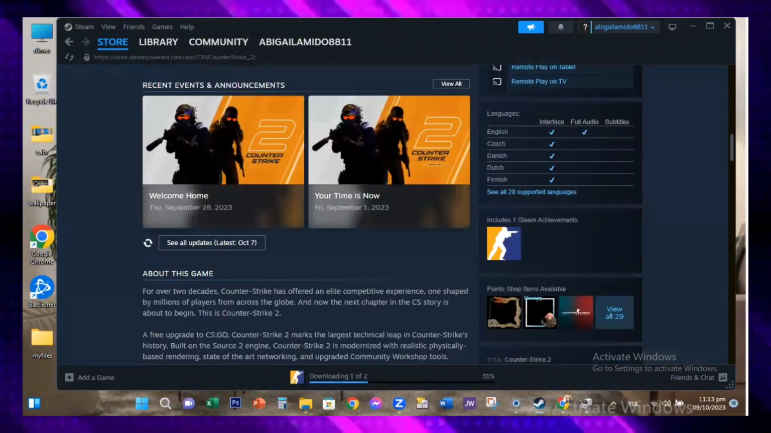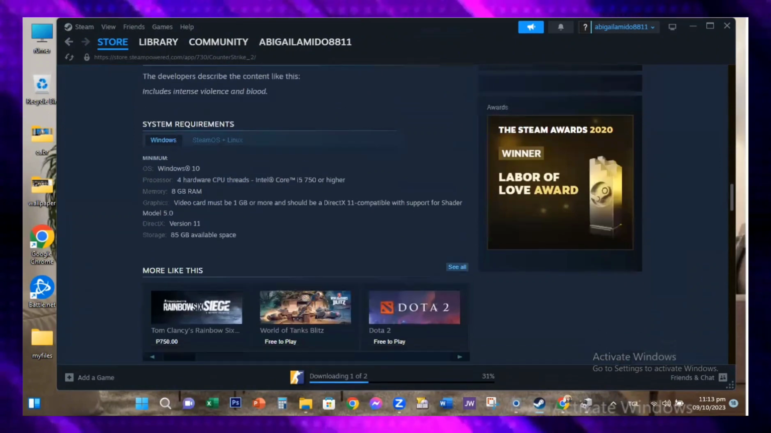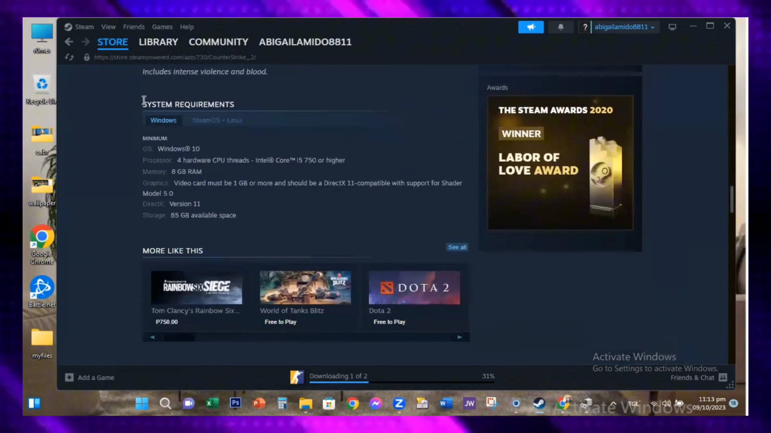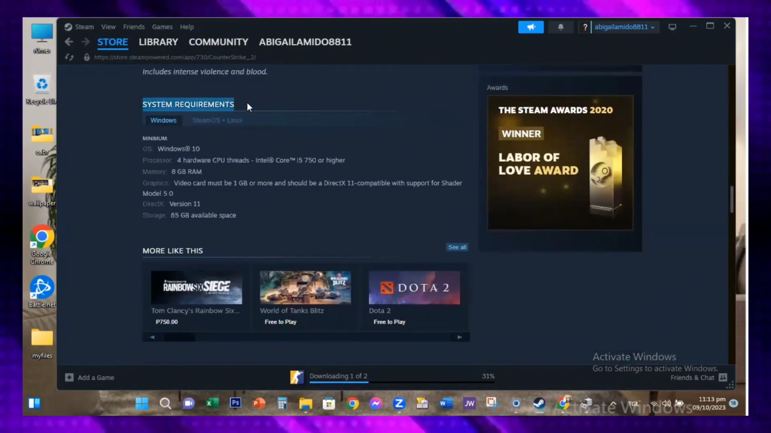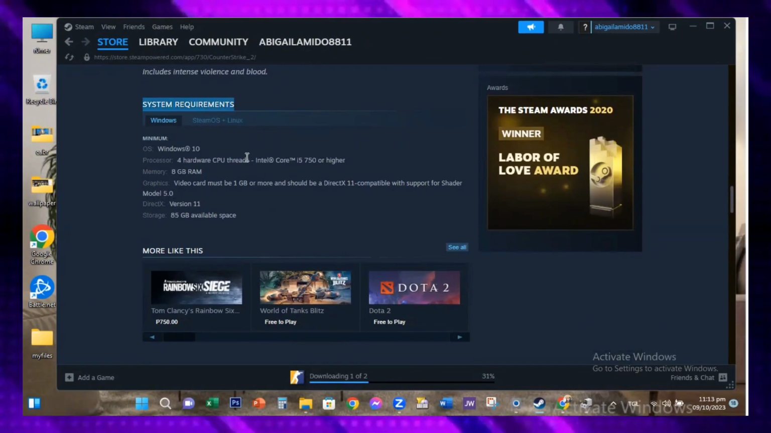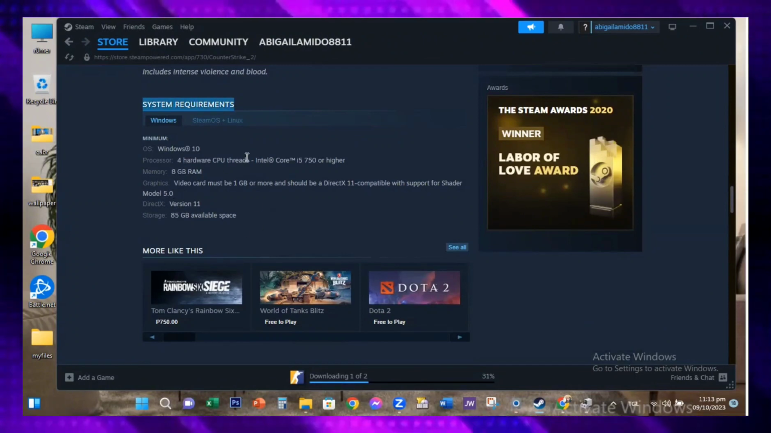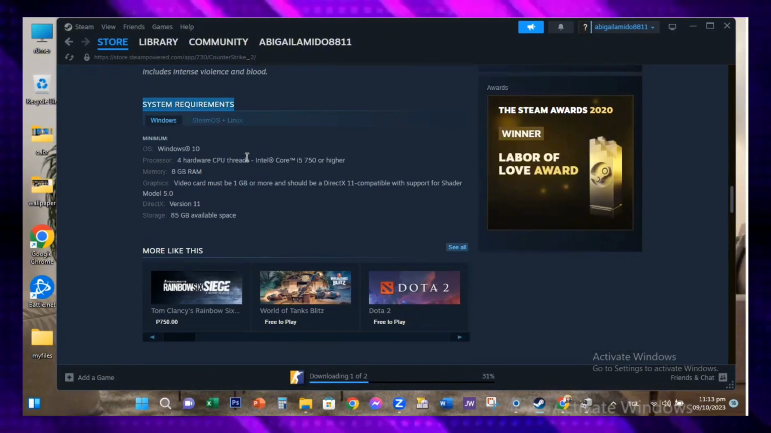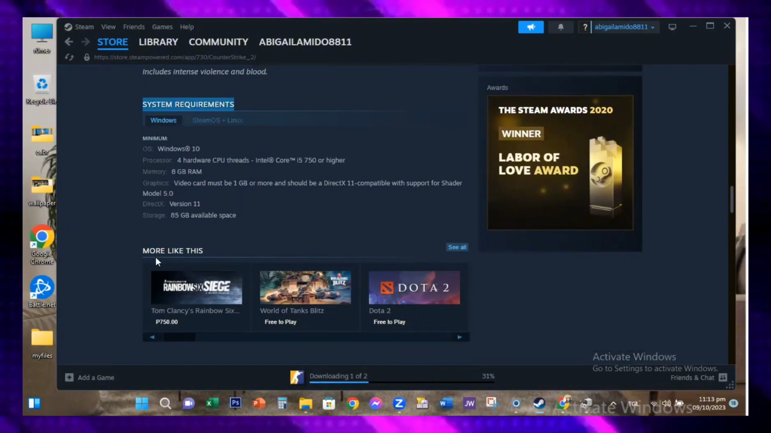So open up your Steam and then type in Counter-Strike, scroll down, and you will see here your system requirements for Counter-Strike 2. So as long as you get these minimum requirements, you should be able to play Counter-Strike 2 without problem.